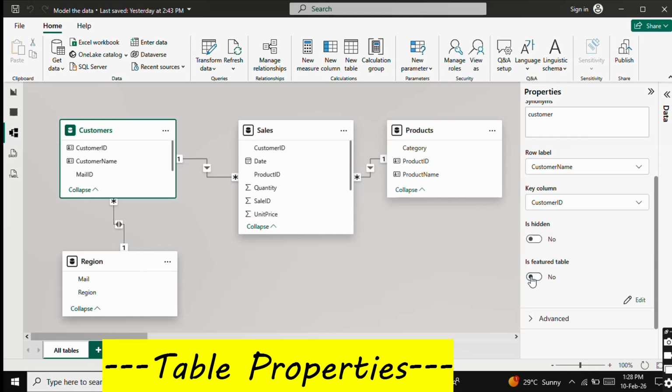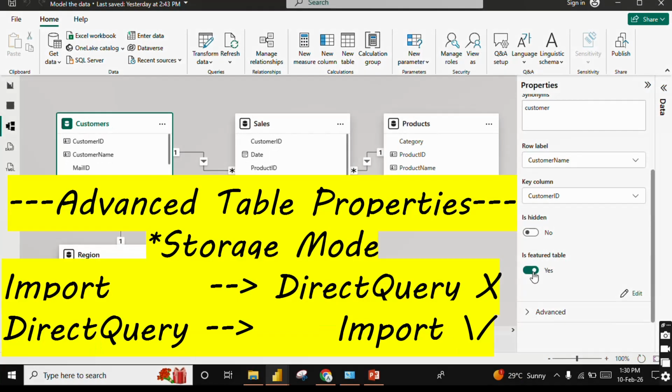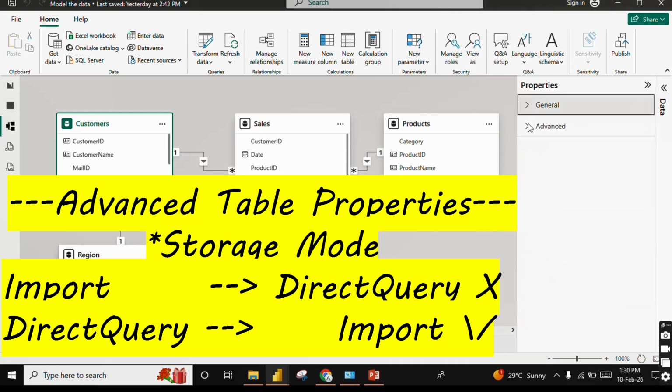Okay, these are the general settings for the table. Here you can make this a feature table. Now go to advanced settings. Here you can see the storage mode, and you are able to change it.